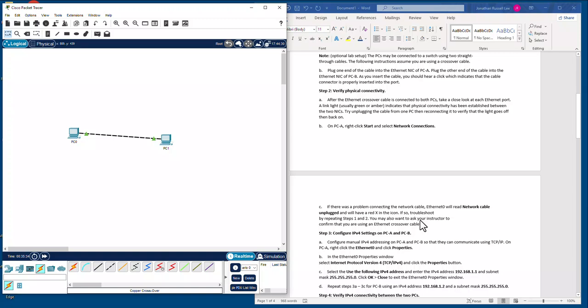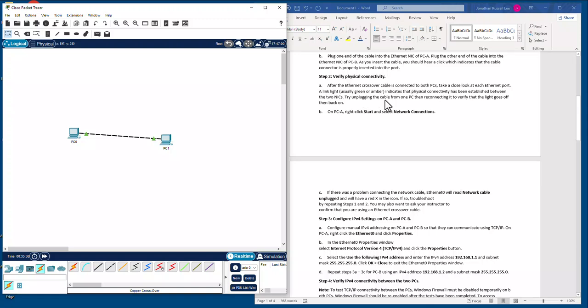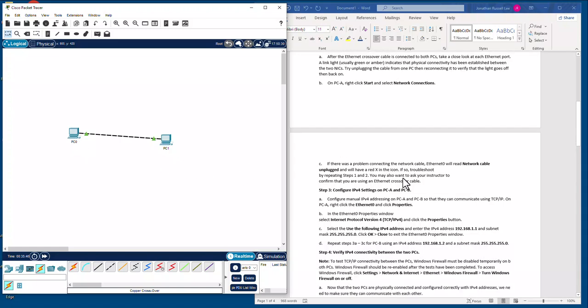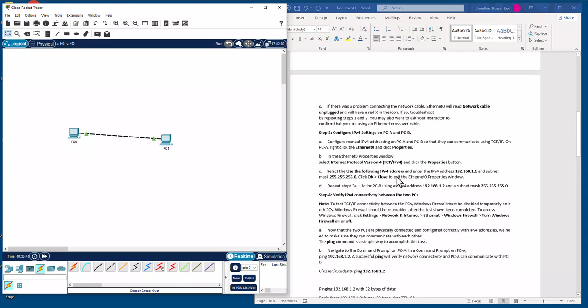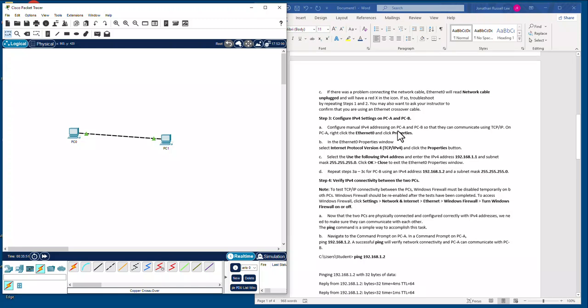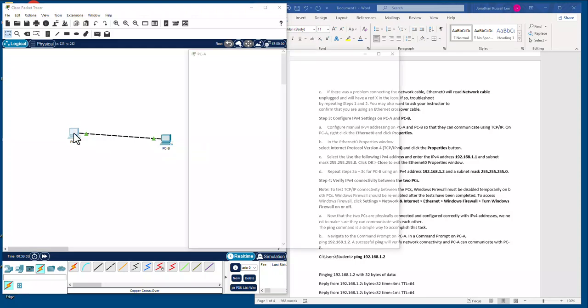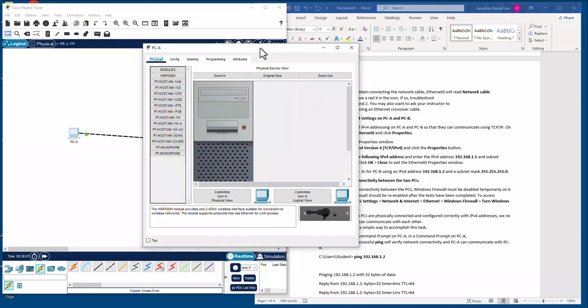All right, now PCA. I can skip some of these directions because they are for a Windows desktop, and as you know, the desktop on these machines is slightly different. So all right, configuring my manual IPv4 addressing. First thing I'm going to do is just change the name here. I'm going to call this PCA, and then this dude over here, I'm going to call him PCB.